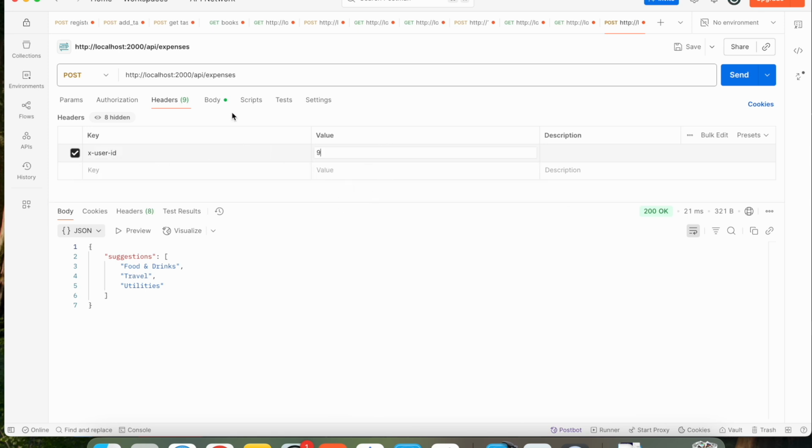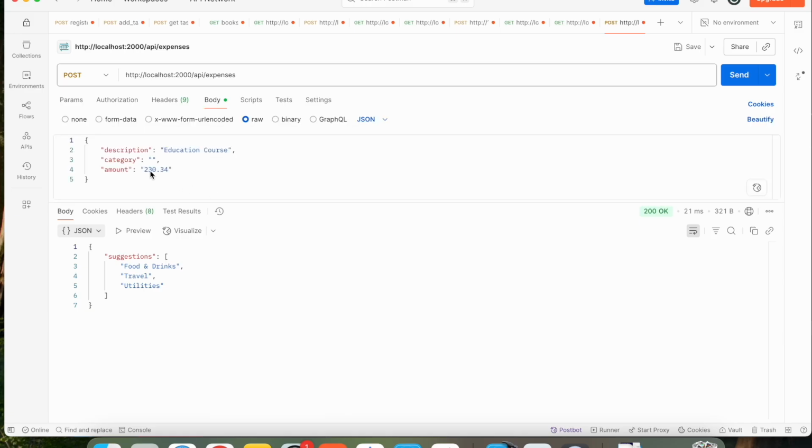Now in the body section, as you see, I didn't add the category, because this category will be added by the AI. Let me check whether it is okay. I am not adding any kind of category here, but in the response I get the category as education, because this education course gives us three categories, like education, utilities, something. It takes the first one, which is education. So my AI part is also added successfully, and the backend worked properly.